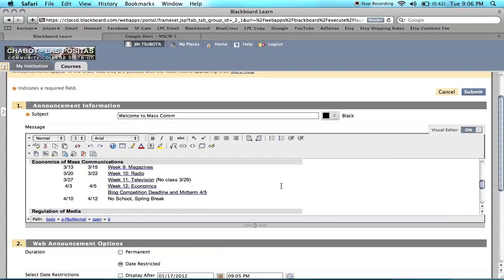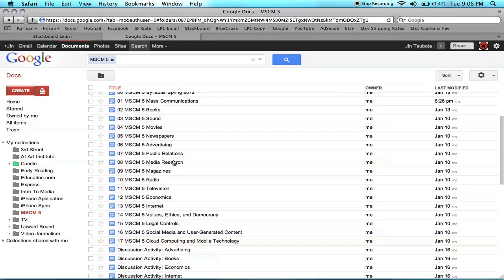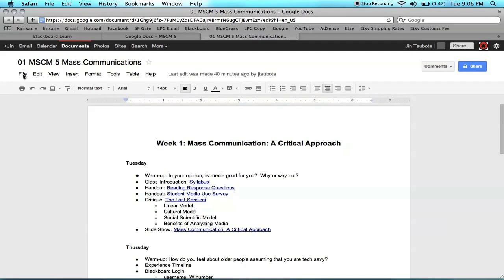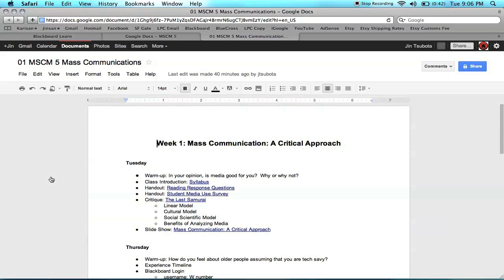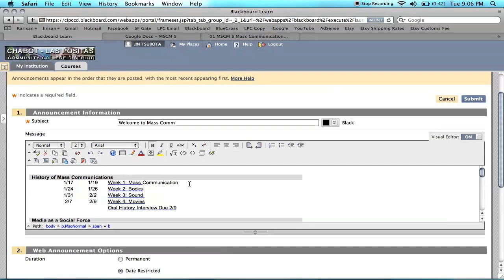Now what I'm going to do is, for each week, go back into my Google Docs and find the website that corresponds to each week. So let's go to the first one, Mass Communications. I'll go to File. Again, I'm going to publish these as websites. Publish to the web. I'm going to grab this document link, Command-C to copy, go back over to Blackboard.